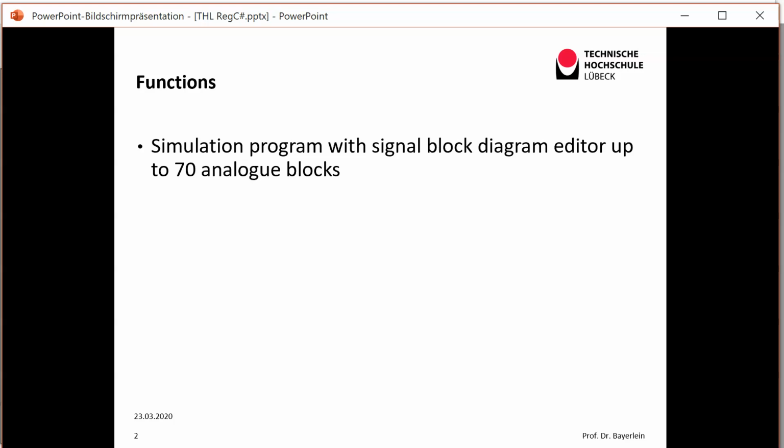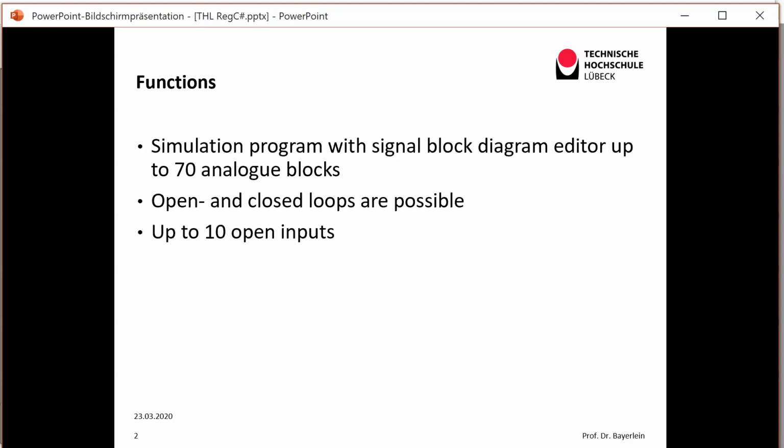First, this simulation program works with a signal block diagram editor, and this editor can be filled with up to 70 analog blocks like PT1, PI, and so on. You can investigate open loop and closed loop programs. So for control systems, this is ideally suitable. It can have up to 10 open inputs.